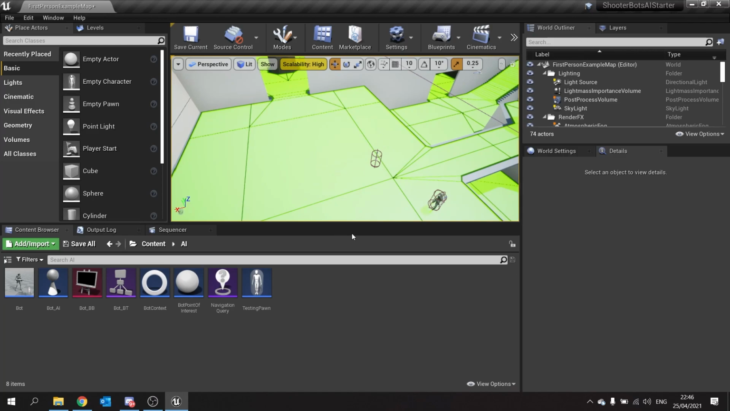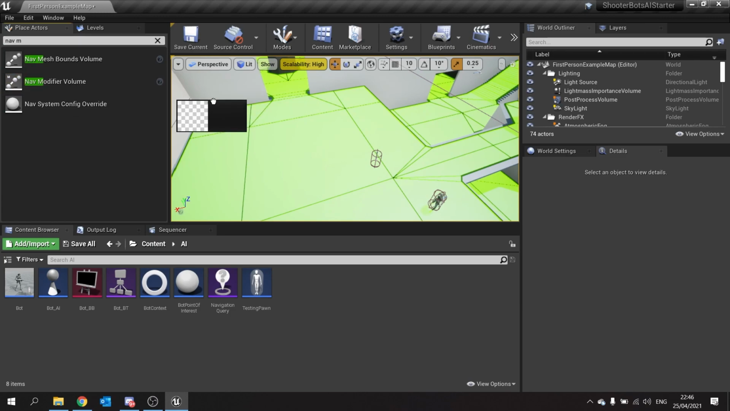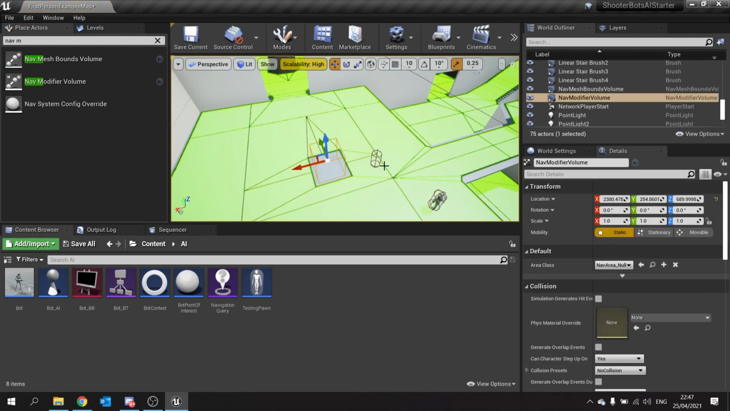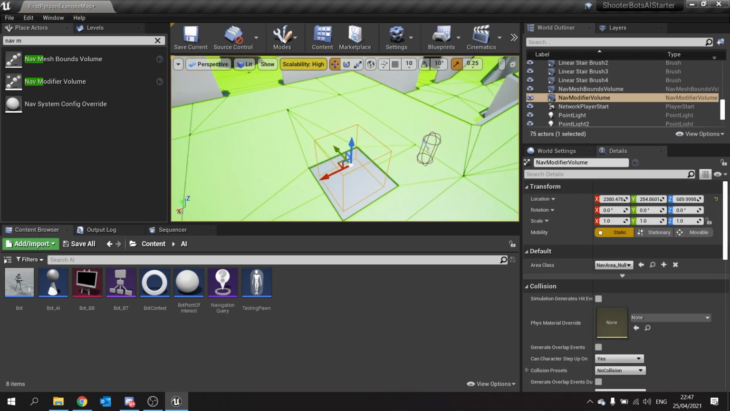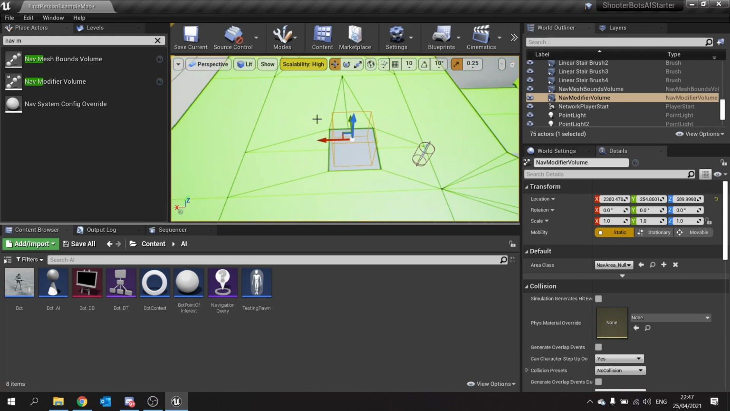So let's show you a couple of examples. If I go into my Place Actors list on the left here and go Nav Mesh modifier, you'll see Nav Modifier Volume. I can drag this out like so. Now the default is a null object. You can see it's on the right hand side with the drop down, null. And null means it will exclude that area from the Nav Mesh, which you can see happening here. You can resize it, reposition it however you like.